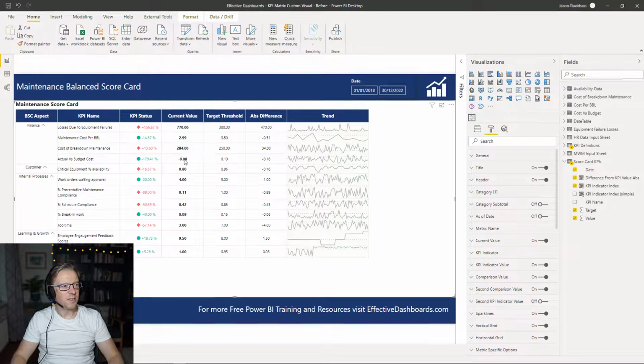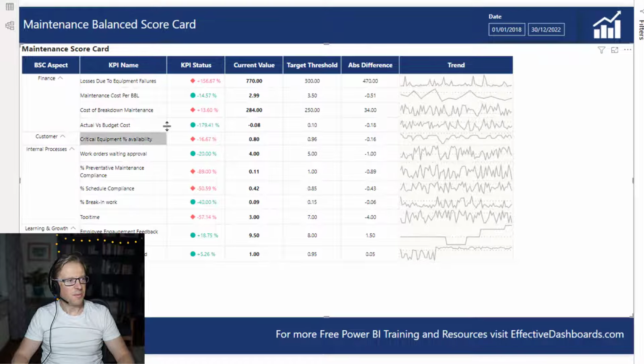number of decimal places. Okay, so in here we can see that the current value is sometimes a value, which is just an absolute value. Say for example, losses would be 770. Maintenance cost per barrel is going to be a value as well, but it would need a currency. Breakdown cost would need some currency, this would need some currency. In fact, actual versus budget cost is a percentage variance, so that's going to be a percentage. So you can see some of these are currencies, some of these are normal values, others are percentages. So how can we actually go and format these differently depending on the KPI?